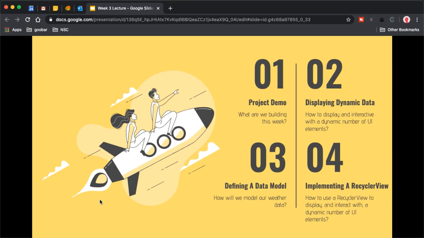Then we're going to look a little bit into the general idea of displaying dynamic data. Why do we need to display dynamic data? How can we display and interact with a varying number of UI elements? Then we're going to start diving deeper into the actual implementation and how we can go about this.